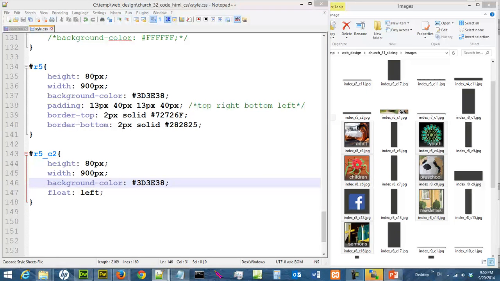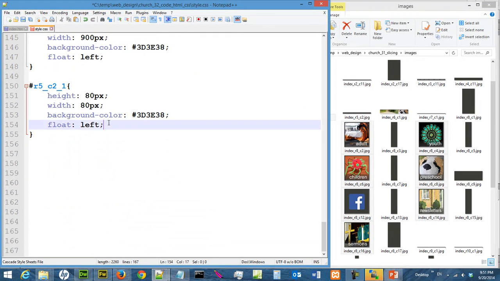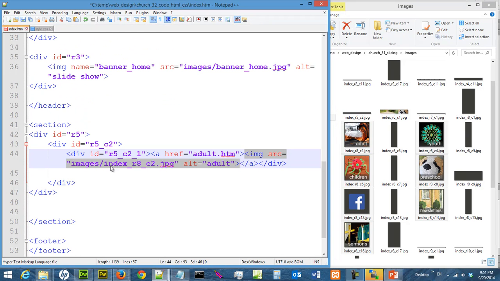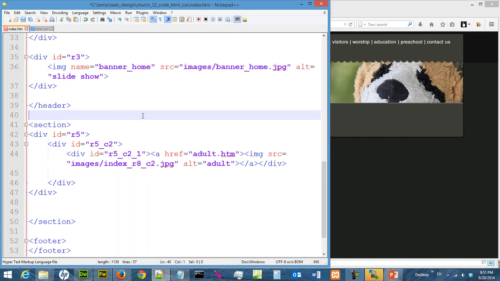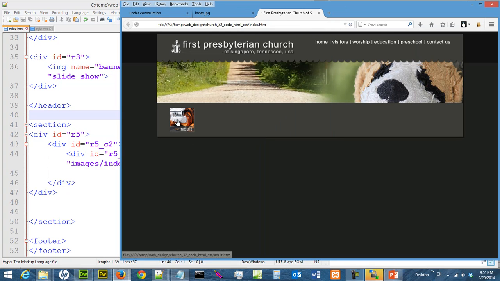And obviously we need to take care of R5C21 here. So I'm going to put R5C21. I need to float left. Okay. Save. 80 pixels, which is 80 times 80, exactly the dimension of this image file. And come over here. We should have our first image. Okay, and it's a link, so it will link to a page that we are going to create in the future.